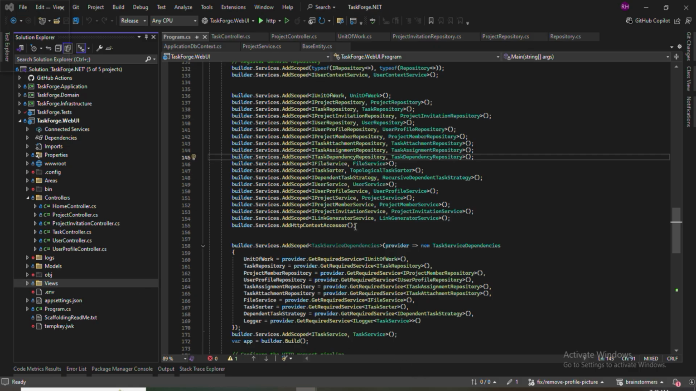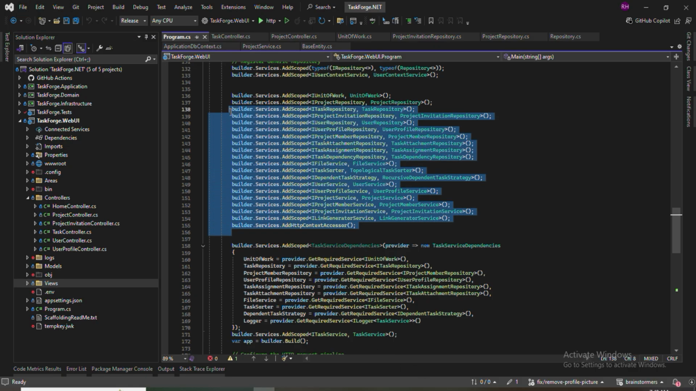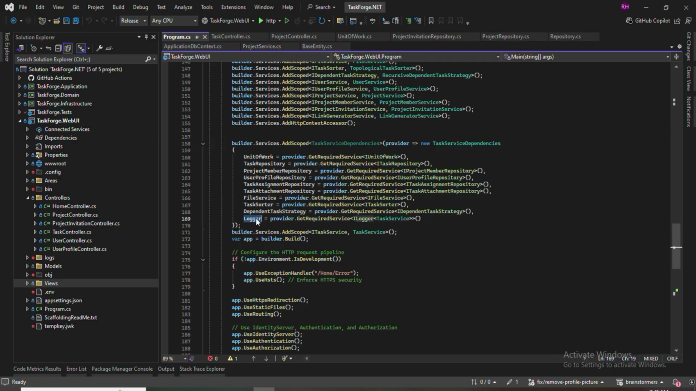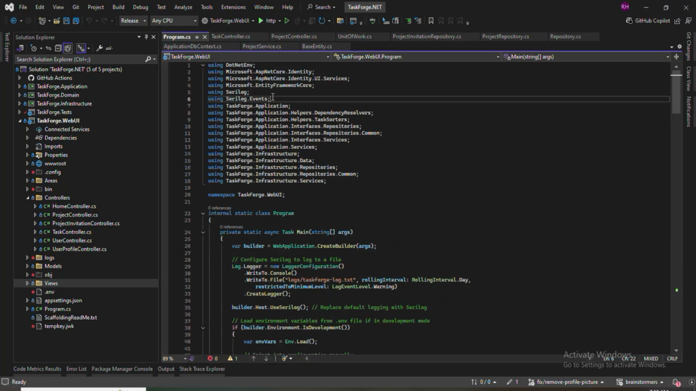As I mentioned, dependency injection plays a huge role in our architecture. This ensures loose coupling, easier testing, and cleaner code. And also we use Serilog for logging.